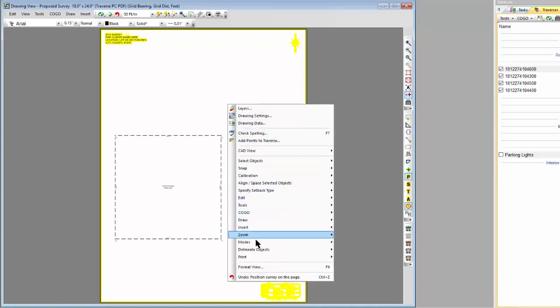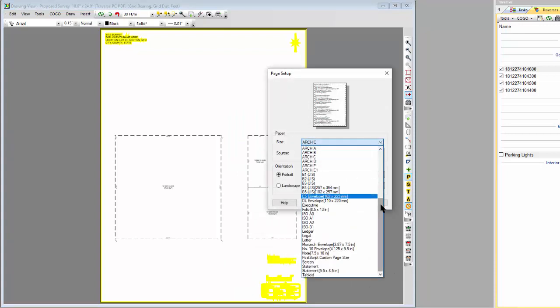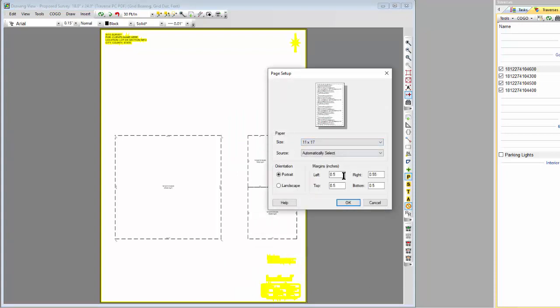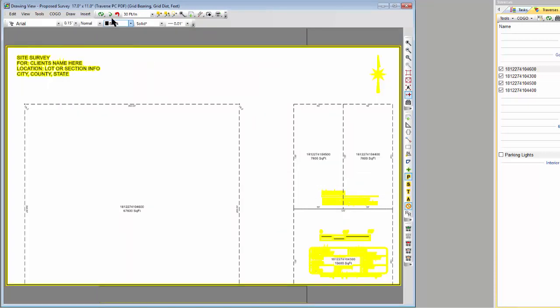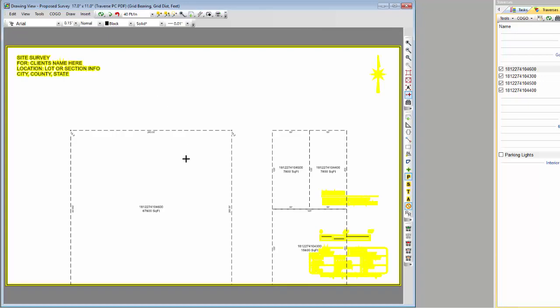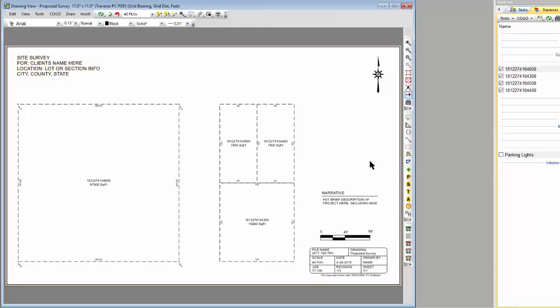Let's get it back to about like what we had before. Go to page setup. And I'm going to say I want to go back to that 11 by 17. And I want to do landscape. And of course, my scale is out. Okay, so I need to change my scale now back to the 40 feet to the inch and reposition the survey on the page, because that's just survey space stuff that's getting scaled and moved. The paper space stuff is still anchored to the nearest corner of the page.